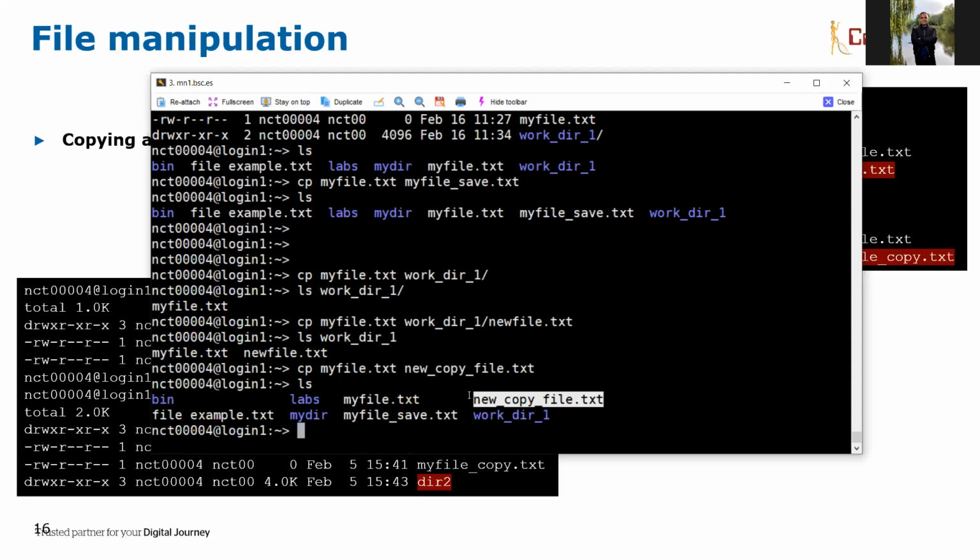Okay. So I can do the same thing, but copy into a different location. I will do the same thing, but I only have to specify the location where I want to put it. So I can do my directory and new copy.